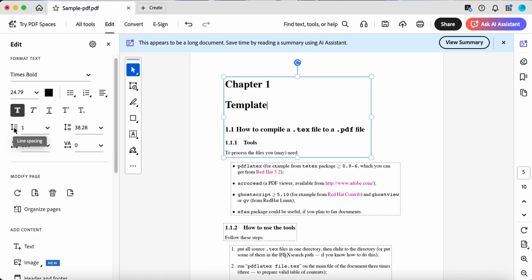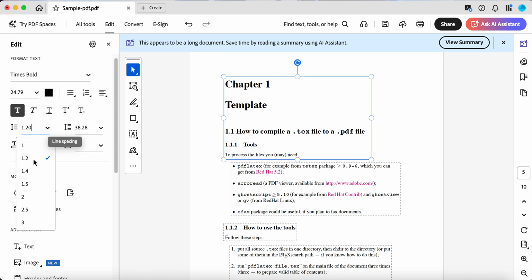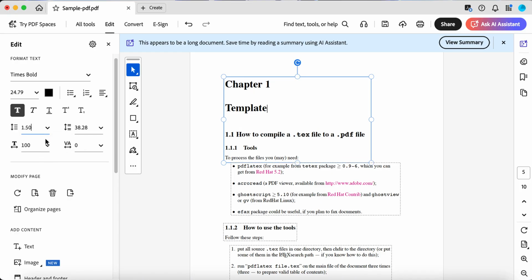In the Format pane, find the Line Spacing control. Open the drop-down to choose a preset value like single, 1.5, or double, or type a specific number if you want something more precise, such as 1.2 or 1.35. As you adjust the value, Acrobat updates the text on the page so you can preview the result immediately.